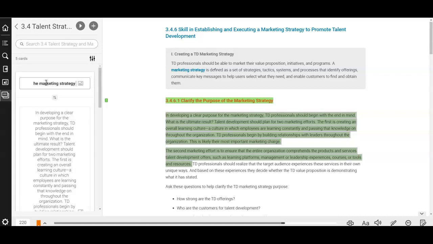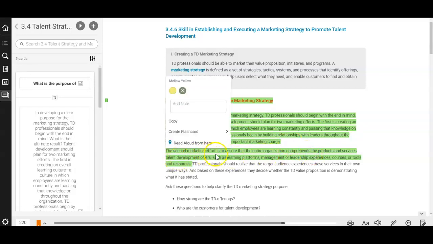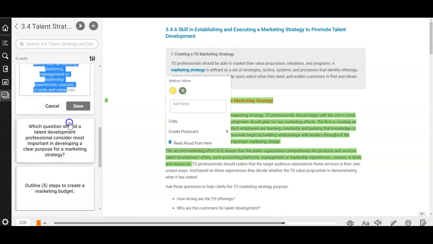Sometimes what I will do is put parentheses here and say 2. That will let me know that there are 2 purposes, because I read through the information ahead of time. Basically, here it says there are 2 clear purposes for the marketing strategy. The first one is the overall learning culture, and the second one is making sure that everyone in the organization understands the products and services. I can keep all of that information here on my card if I want to.